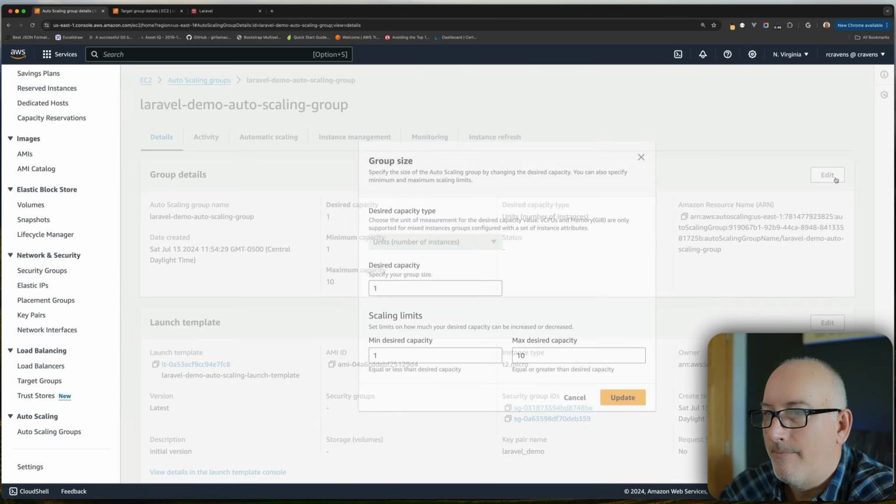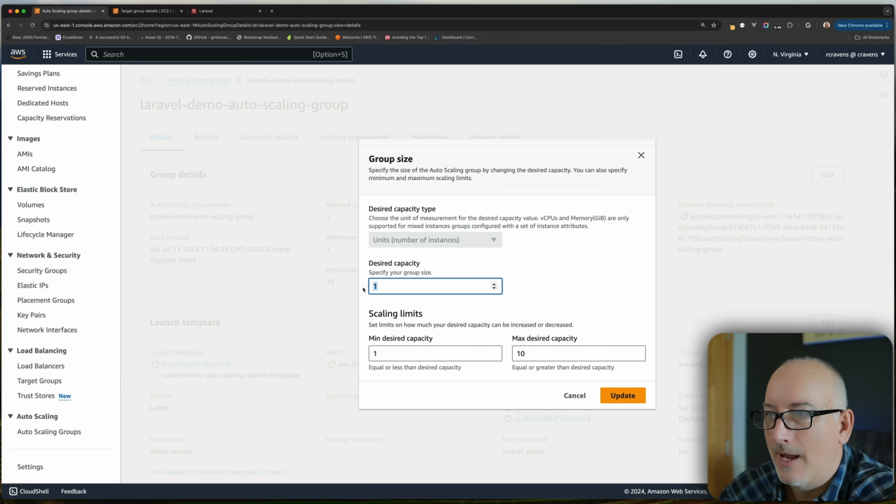If you edit this manually and you set the desired capacity to whatever number, if it's going to increase, it'll spin up those instances, it'll add them to that target group, and then once they're in service, those IP addresses will be available to the application load balancer, and it'll start to balance the load between those new instances and whatever the existing instances were.